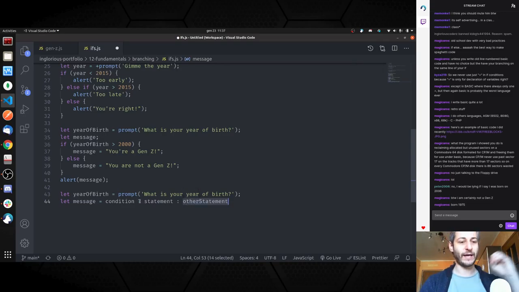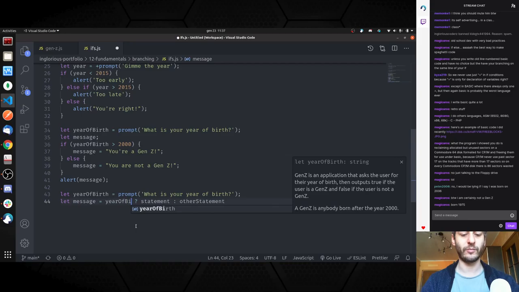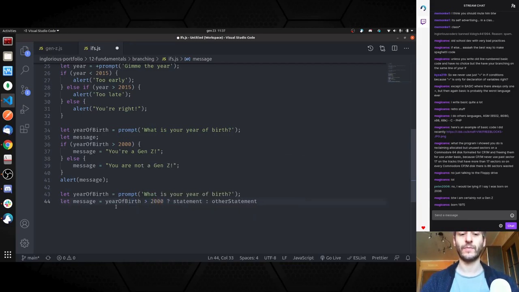Okay, let's apply it to our case. The condition is year of birth is greater than 2000. So I'm going to put it here, year of birth greater than 2000. This is the condition. The statement in the case that condition is true is this one. Message is you're a Gen Z. Actually, I just need to put the value. This statement is returning a string, and the string is you're a Gen Z. So this will be stored as the value of the message variable. And the same goes with the other statement. I can put this here. And finally, we got it.